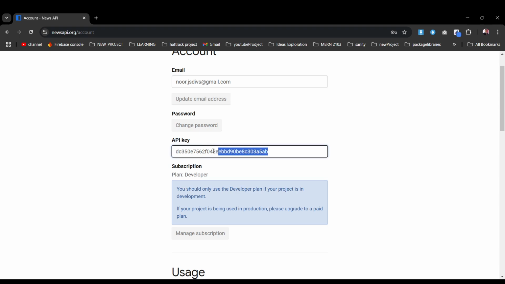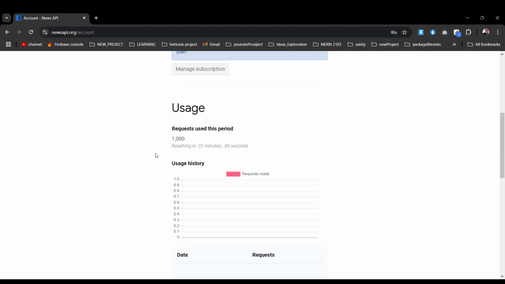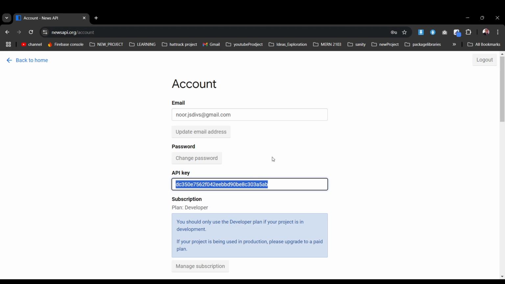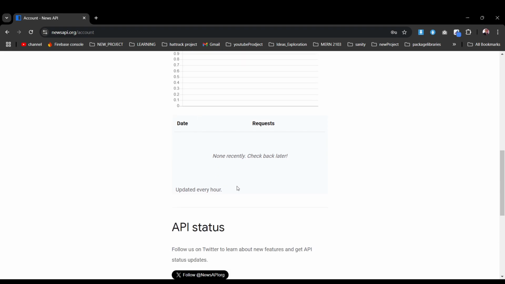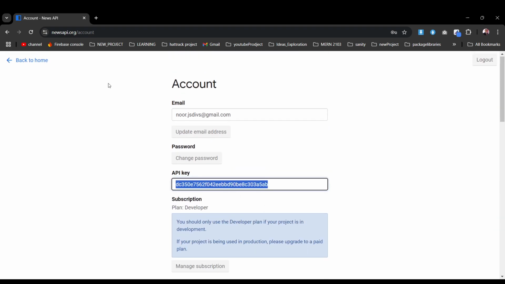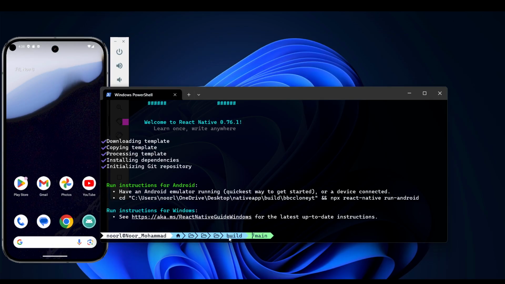Don't try to use that key because I'm going to delete my account. I'm not going to use that. I have one account there, and I'm just going to fetch the API key from there. So try to use your own API key, and it's very simple to use, right? So what I'm going to do is roll back to our application layer.